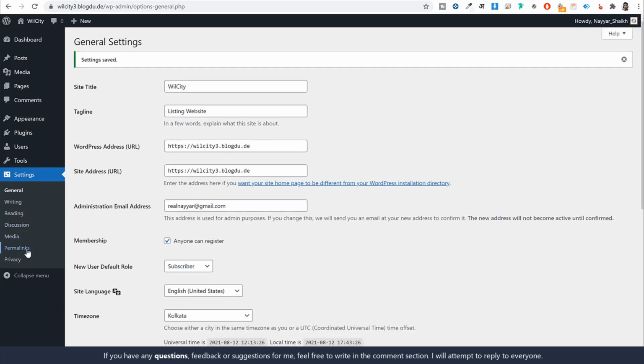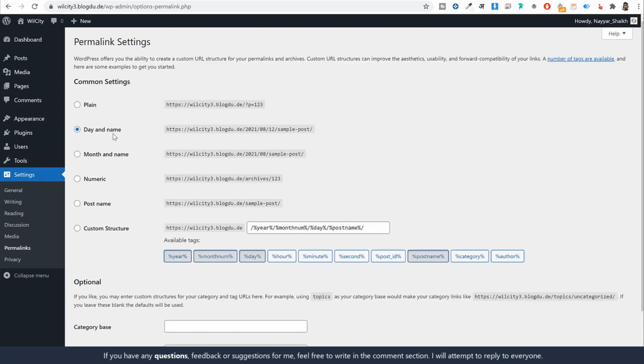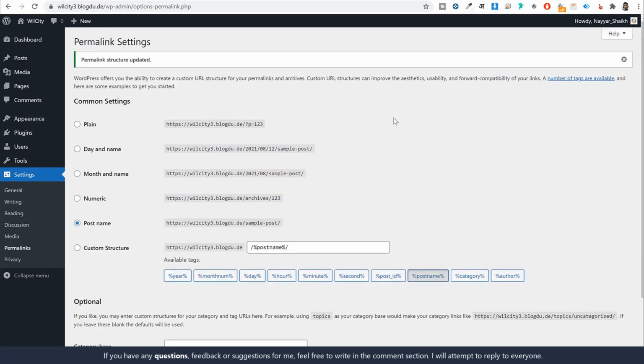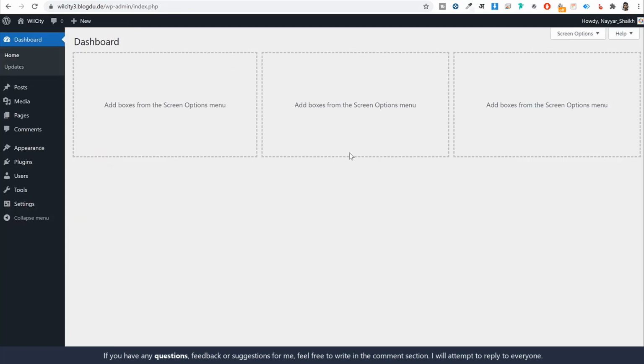Now under settings, click on permalinks. Over here you will see by default day and name will be selected. Select this post name and click on save changes again. Once you do this, come back to your dashboard, and with this, all the basic settings related to your WordPress website are now 100% completed.